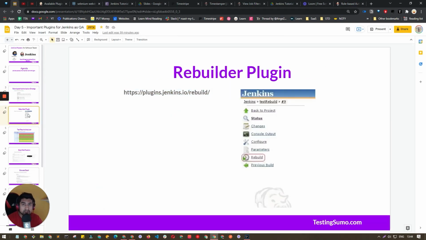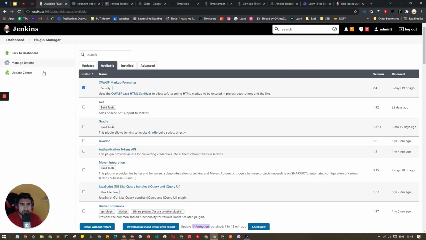Second one, which is my favorite, is the rebuilder plugin. The rebuilder plugin will help you rebuild the project with the same parameters as the last one. Suppose you are testing a particular Jenkins job, and whenever you run it again, it will give you the default parameters, right? But probably you modified the parameters in the last build. So you want to reuse the same ones, so you can use this rebuilder plugin.